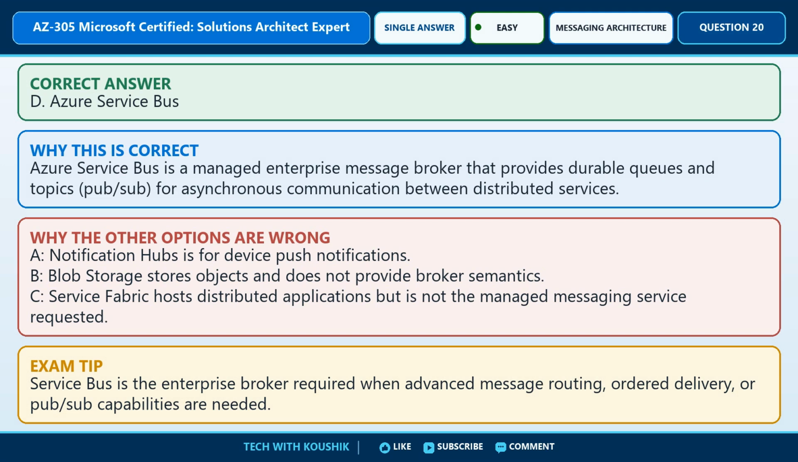The key reason is Azure Service Bus is a managed enterprise message broker that provides durable queues and topics, pub sub, for asynchronous communication between distributed services. The incorrect choices fail for the following reasons. A. Notification hubs is for device push notifications. B. Blob storage stores objects and does not provide broker semantics. C. Service Fabric hosts distributed applications but is not the managed messaging service requested.